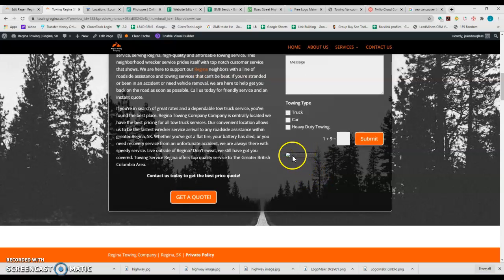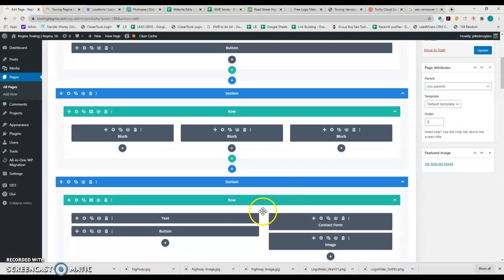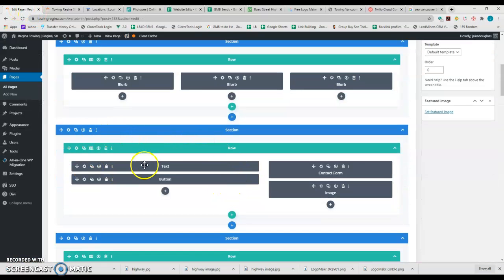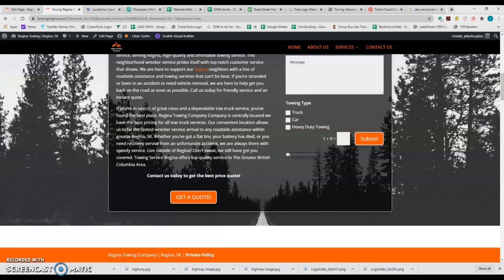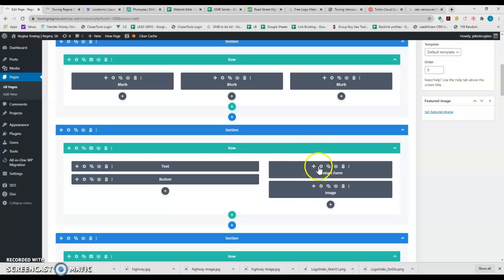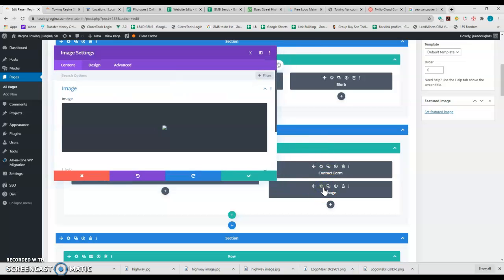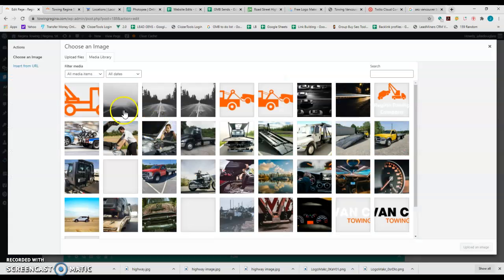Oh, and there's an image in here. You can see there's a broken image in here. So let's go in again to the edit page. And that image, as you can see, there's text and a button. A button is right here. This is the text. So on this side, you're going to find the image. So let's click that gear icon, click that again.